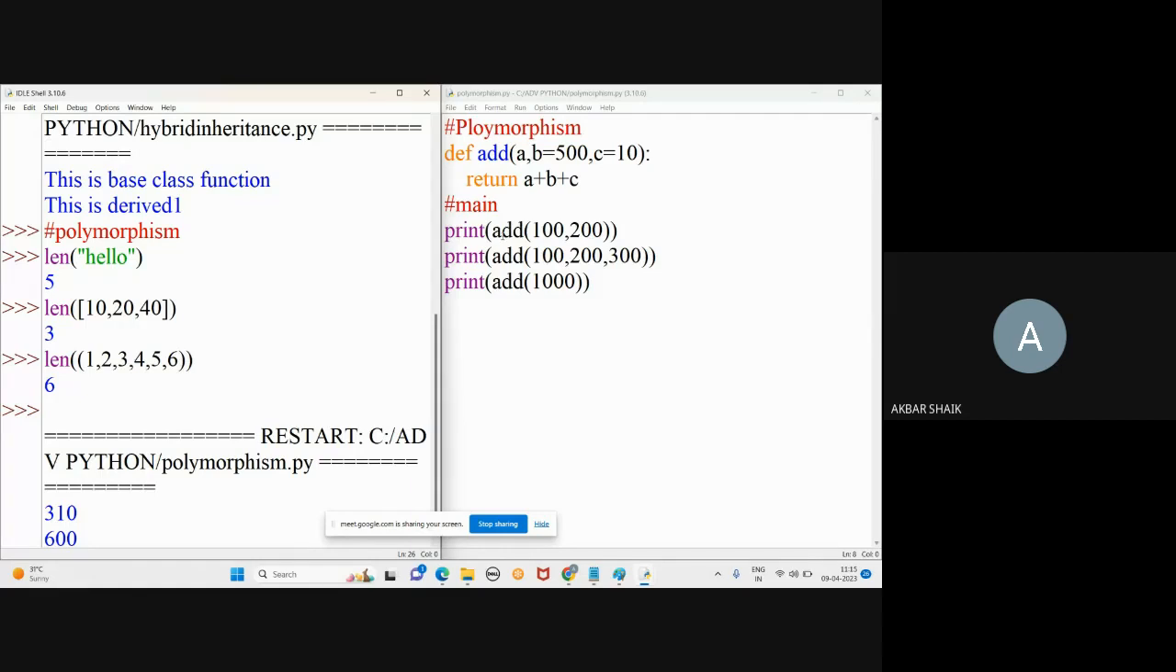So same function add, I'm sending two arguments. Next I'm sending three arguments. Next I'm sending one argument. So this is what polymorphism is. Depending on our requirement, we are sending different arguments while calling the same function.